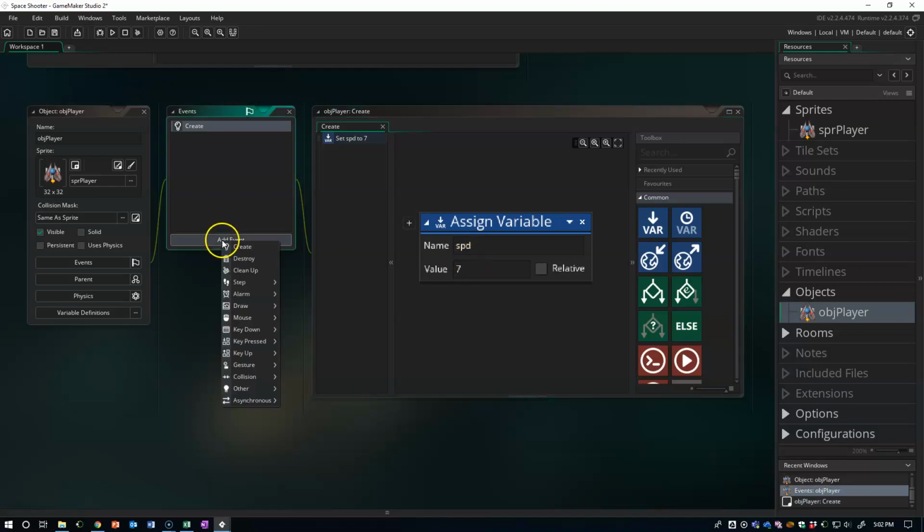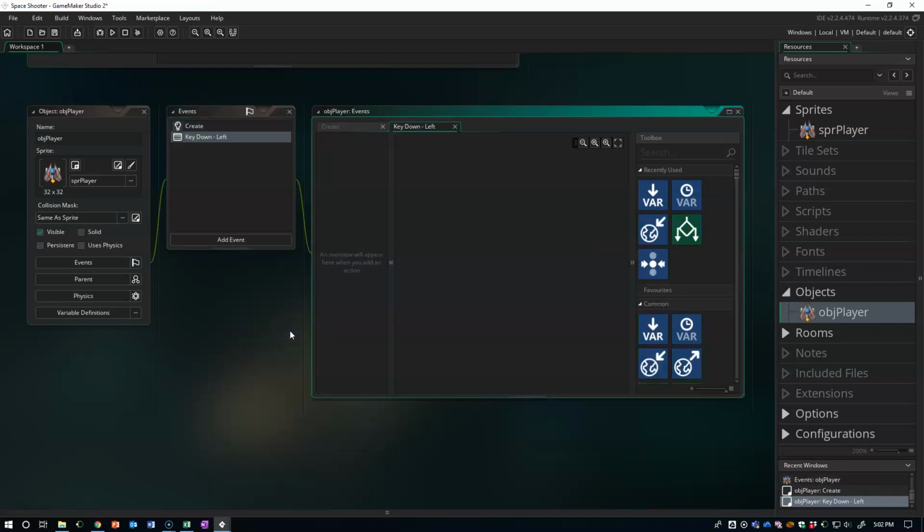Alright, so now that we have that, we're going to add a key down for left. We're going to move left, and remember, previously what we've done is we've checked to see if our bounding box on either side is at the edge before we move, and as long as it's not, then we will move.